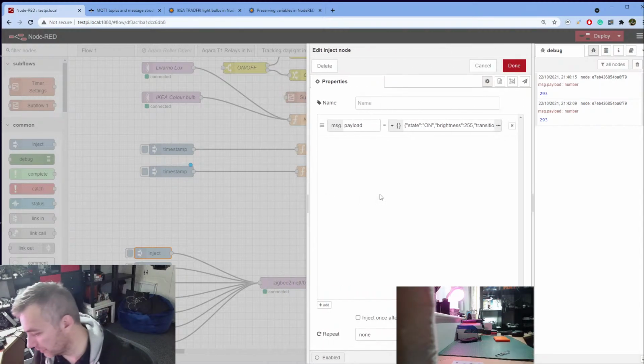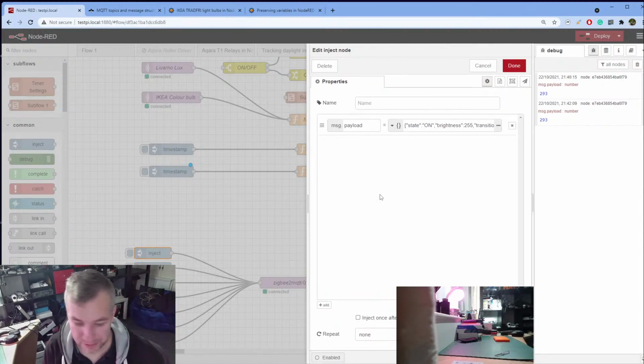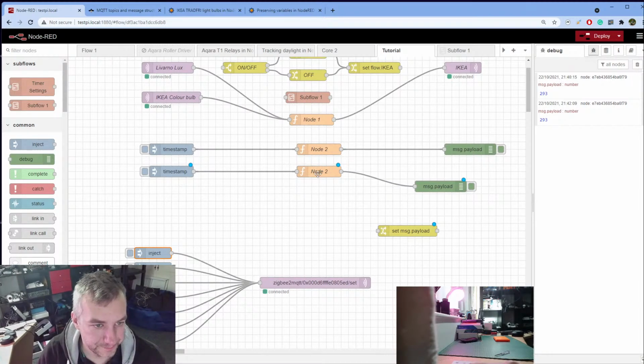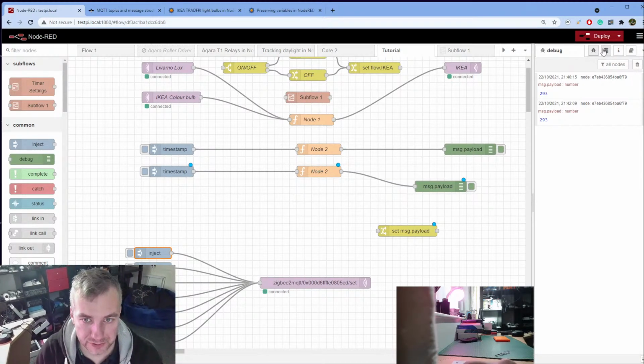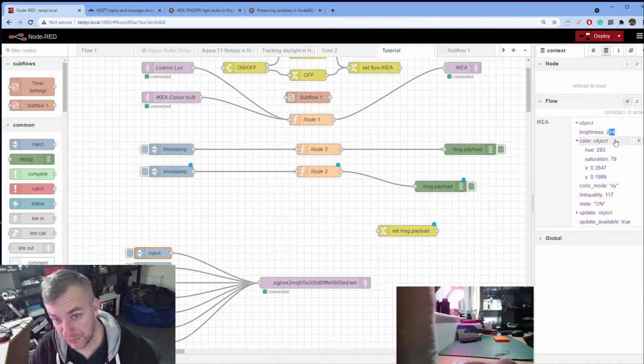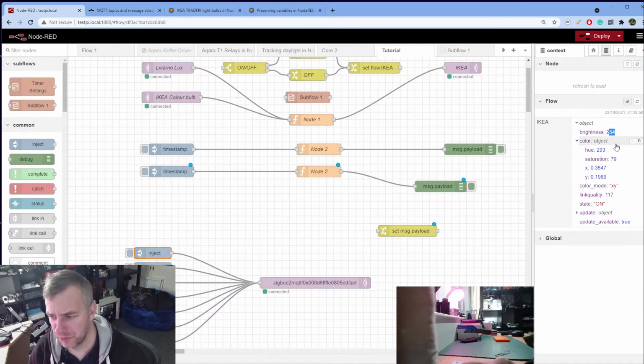Right, so let's do something useful. Let's start with some brightness. Brightness is exciting, right? So inside the brightness we have, where's my thing? Brightness spans from 0 to 255. So 255 is going to be the most brightness.